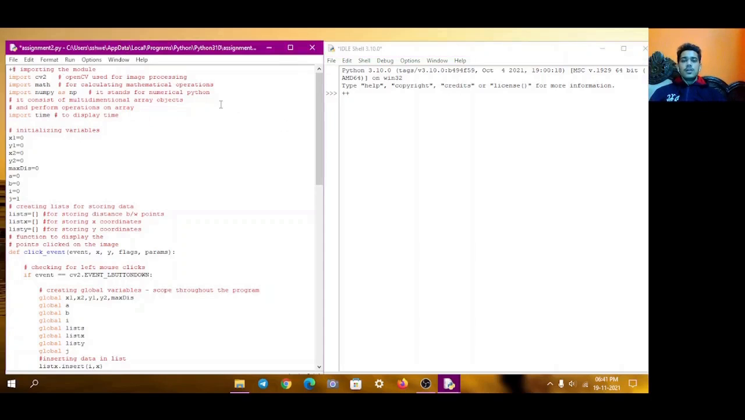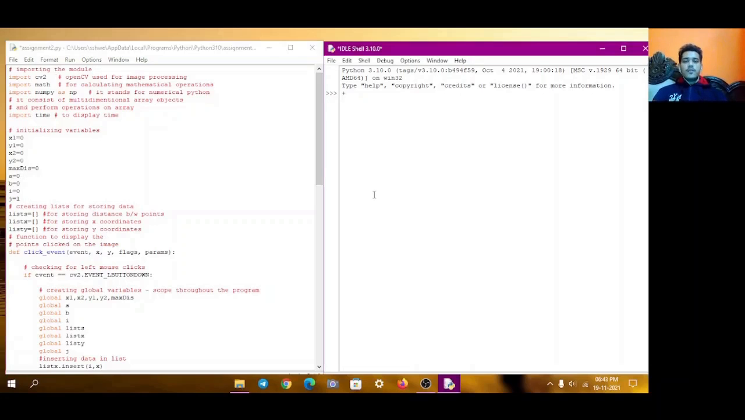Then we need to calculate the distance between all the points. So we have used 4 coordinates and variables, that is x1, y1, x2, y2, a0, b0, i0 and j1. Now after initializing variables x1, x2, y1, y2, we are creating lists for storing data. This list is used for storing data between points. List x is used for storing x coordinates. List y is used for storing y coordinates.